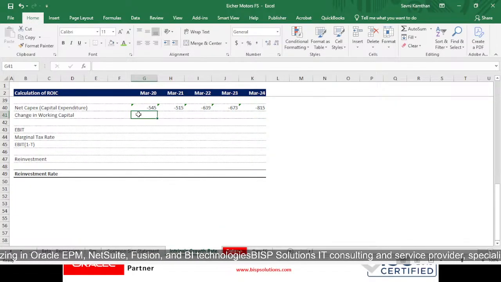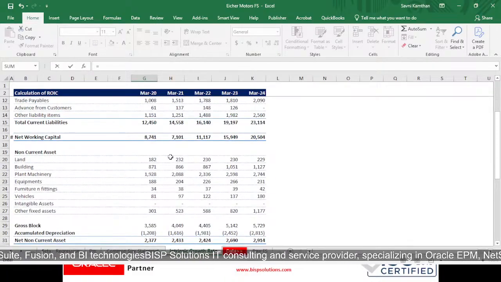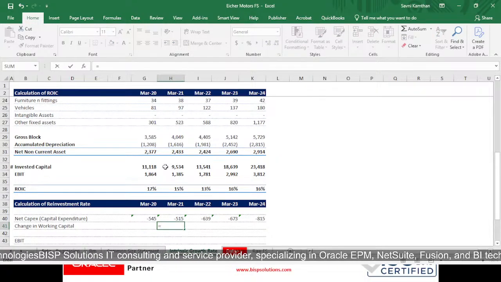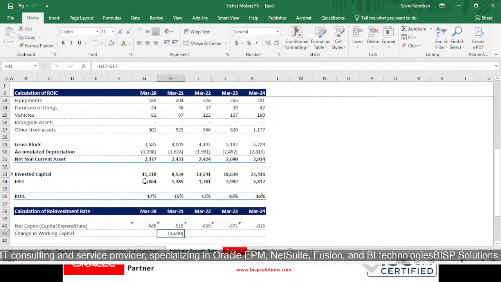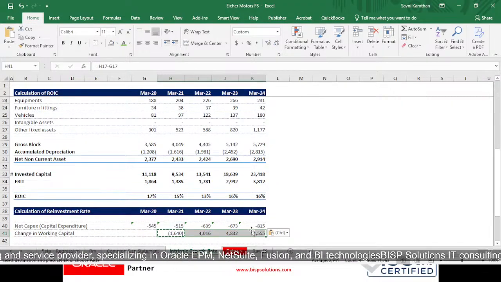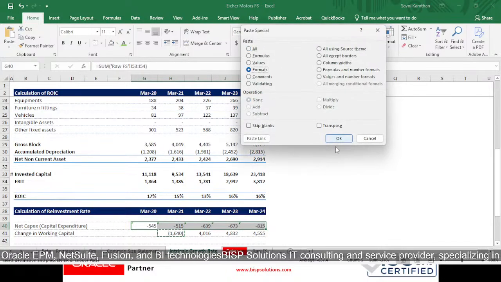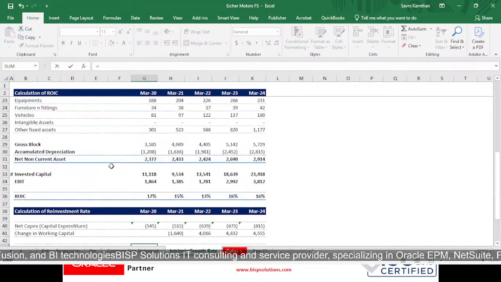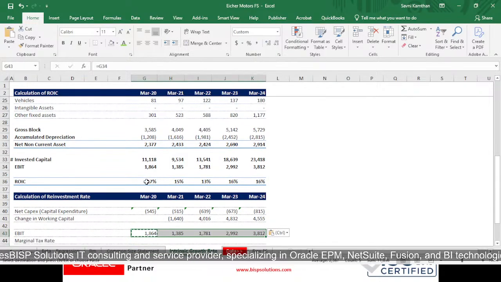Then change in working capital. So it is asking us change in working capital. So for that, we will not take it from here, right? Equals to working capital for 21 divided minus this one. So complete, yeah. Copy this and Control Alt V. We want only format to be copied, right? Like that. EBIT, we will be linking it with our EBIT which we have already calculated, Control plus C and drag it till the end.